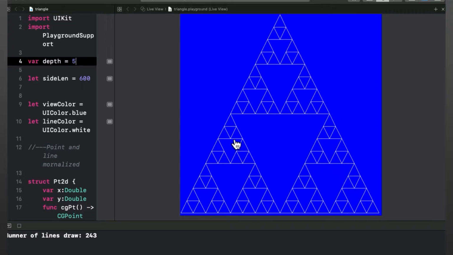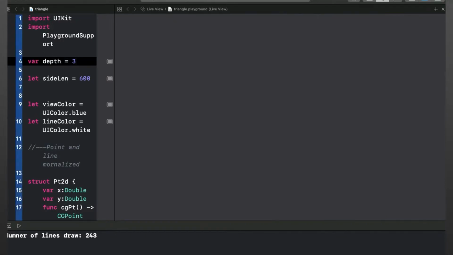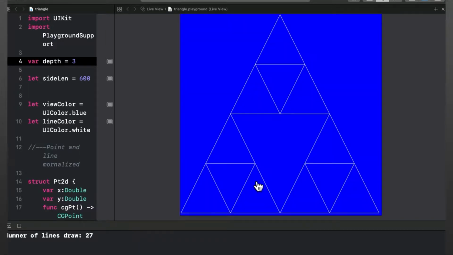Let's reduce the recursion depth to 3. Rerun the program. It takes a while because it's running on a simulator and also I am recording. So in this case, you see it a little bit better. The lower left hand, the lower right hand, and the upper triangle.